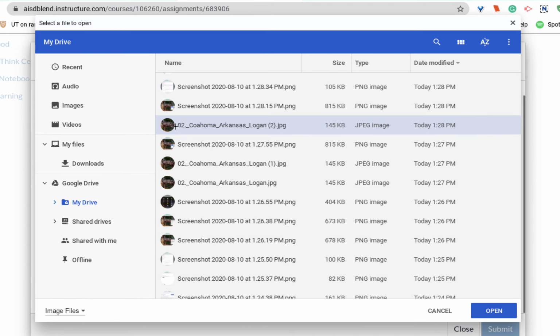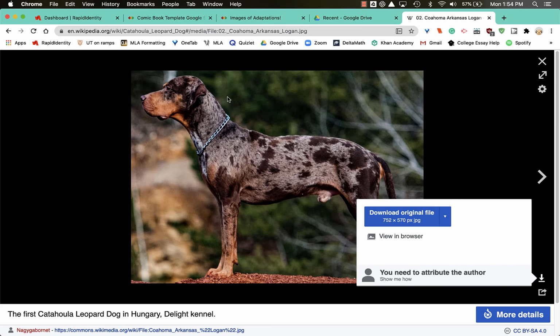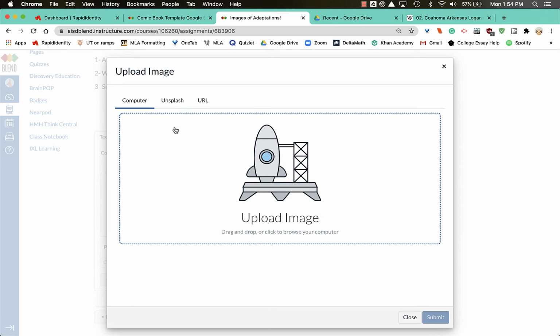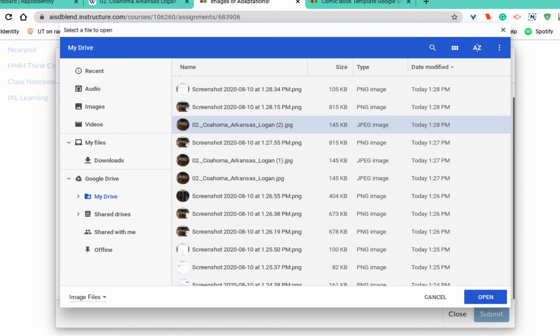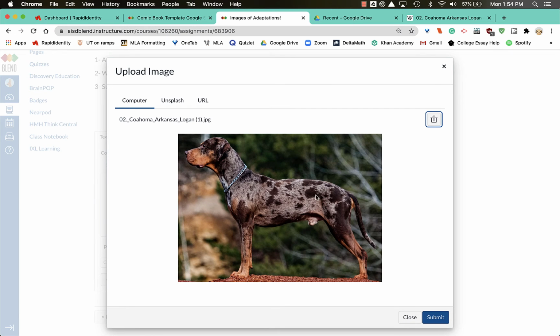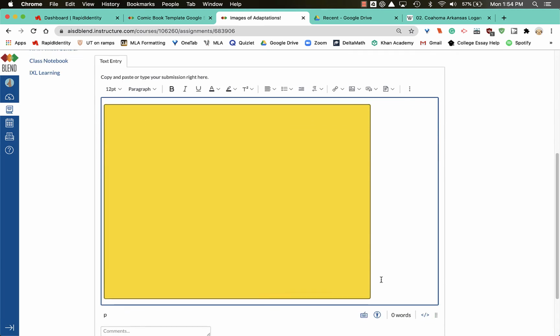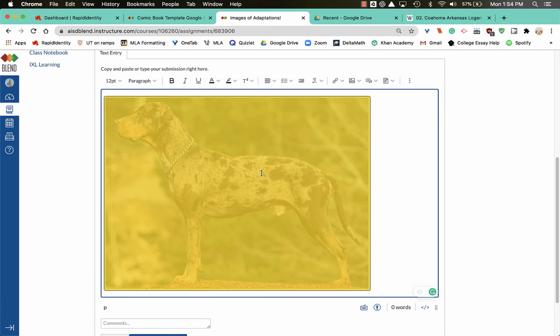I'll have my drive, and then I will have the file that I downloaded in the My Drive section of the files. Once I do download that to my computer, then I will simply click here to find the picture. And once I select it, I will see it in the upload image dialog here for my assignment. When I click submit, it will then put the picture in there for me.